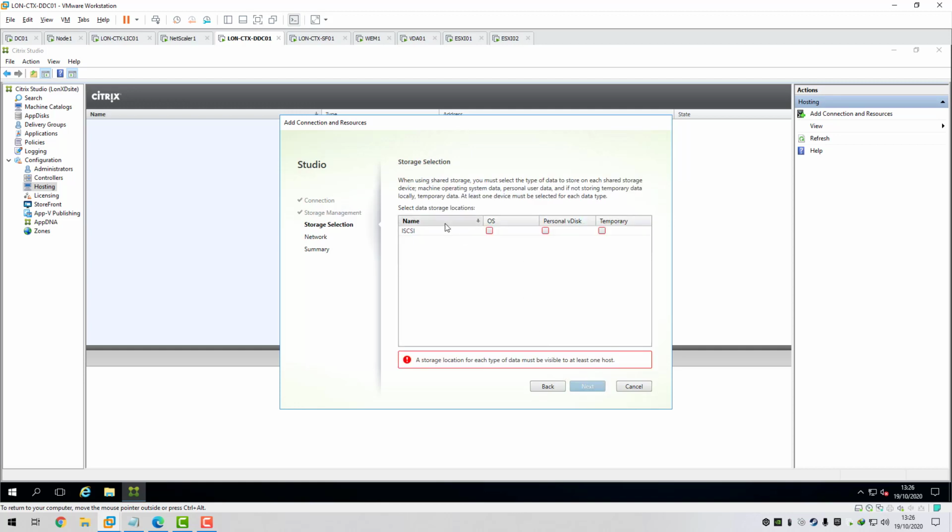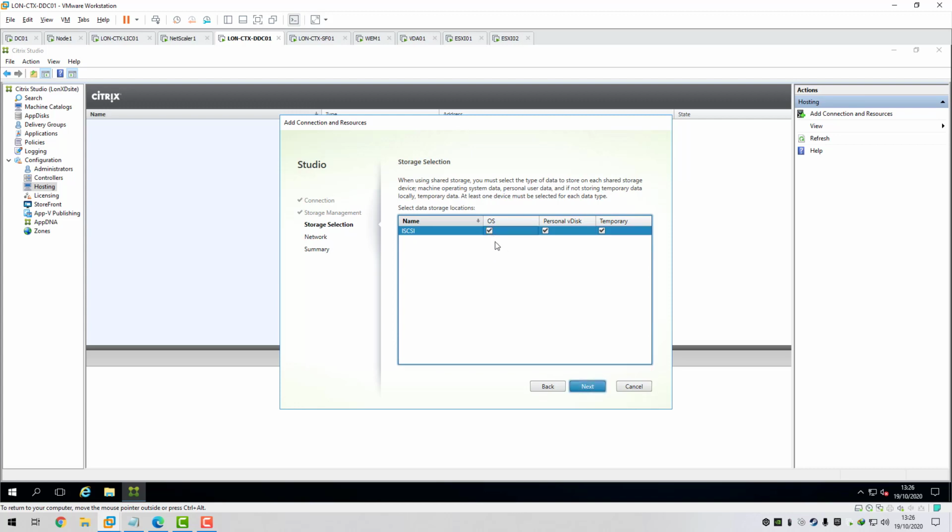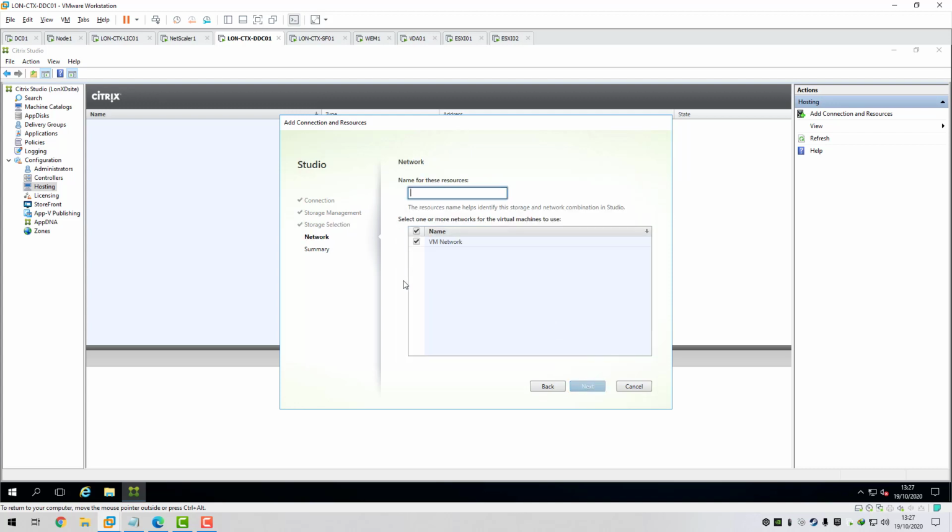We now get to choose our data store for our OS, our personal vDisk and our temporary data. Personal vDisk is deprecated. I don't know why that's still there. The temporary storage is used for the MCS IO, so the MCS write cache when you're using MCS IO, and then the OS is where our virtual machines, the difference disk and the identity disk, etc. will reside. So we'll make sure we tick all of them. We've only got one data store. We'll click Next on that.